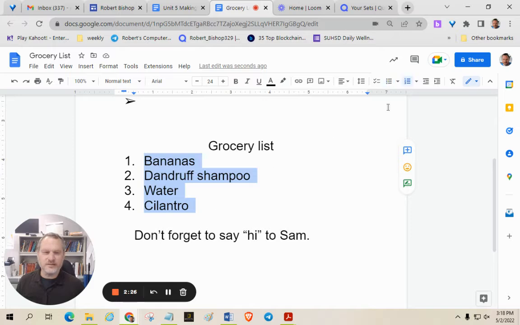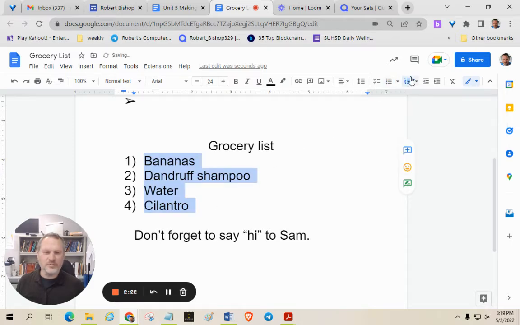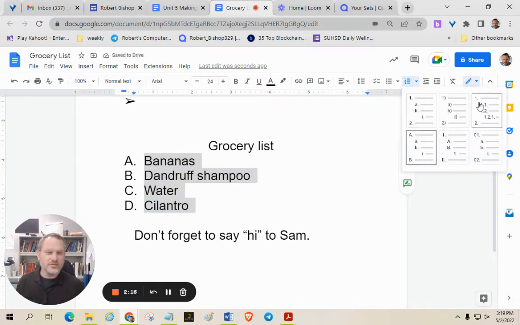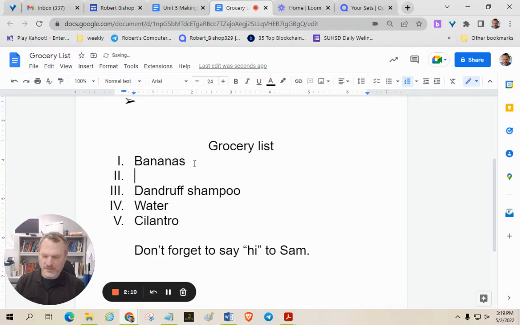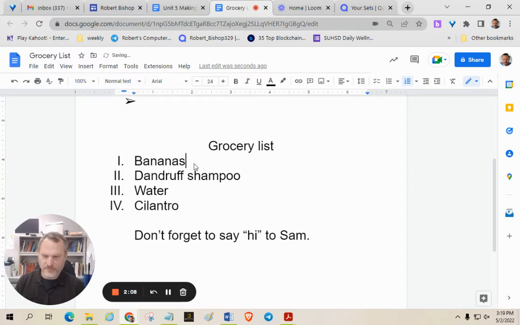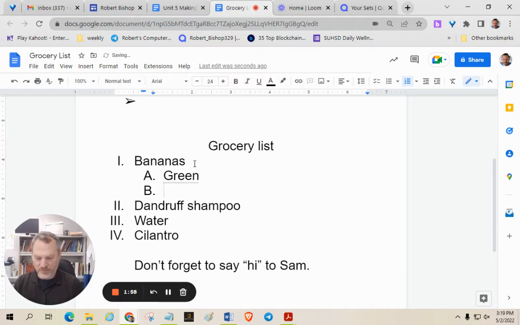Let me highlight that. And let's see, we got numbers with parentheses, A, B, C, D. And also I can do this too. Roman numeral 1, bananas, and then enter. Wait, how do I? Bananas. I think I hit tab, and then I've got A, green bananas. And then B, I want Filipino bananas.